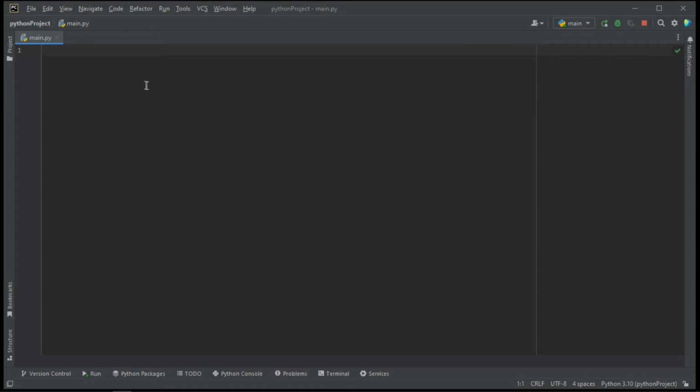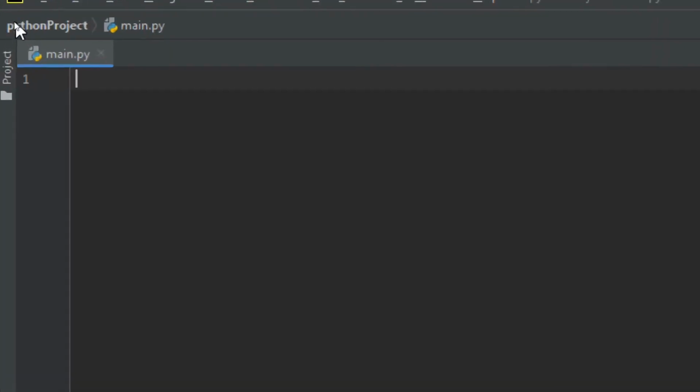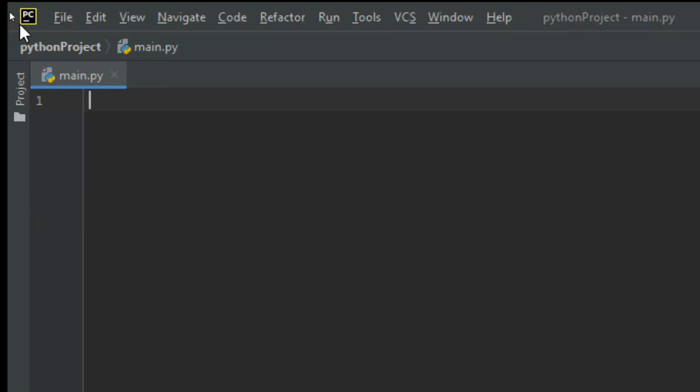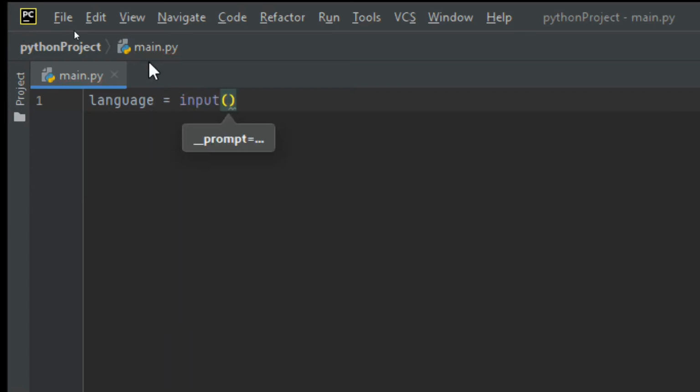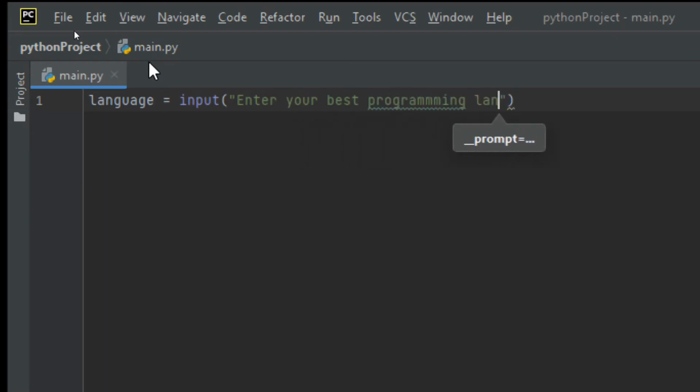Now guys, without much ado, let me zoom in and show you the example. Let me create a variable named language, then assign it to input. In this input, guys, I'm going to say: Enter your best programming language.